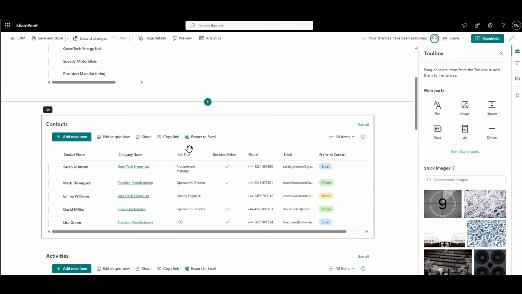What I would then probably want to do is create a new view for each one of these things. So again, I only need to know the contact name. I don't need to know the company name because I've already got it filtered. Probably don't need their job title. Probably would want to know if they're a decision maker or not, and I would want to know their phone number, their email and their preferred contact.